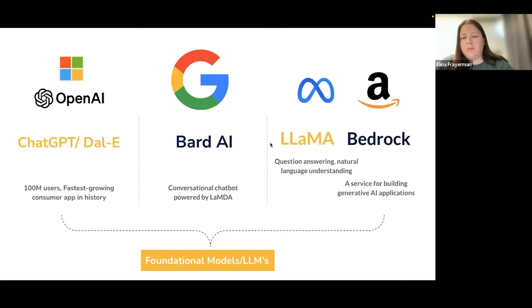We also have a few smaller players, you can say, but we have Meta with their Llama model, which is also similar to a chatbot. So they have question understanding and natural language understanding. It's an open source model. And Amazon released their Bedrock service where you could build your generative AI applications using their ML platform and AI platform services. So from my interpretation and the industry interpretation, OpenAI and Microsoft versus Google, those are the two major ones, and we should keep an eye on those out of everyone that's out there.